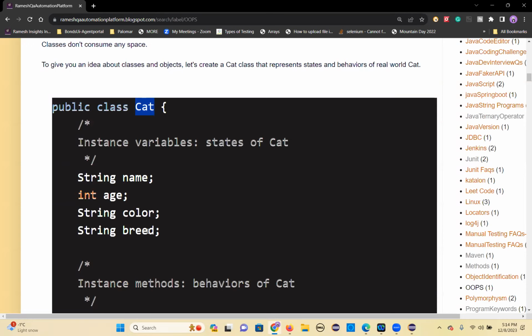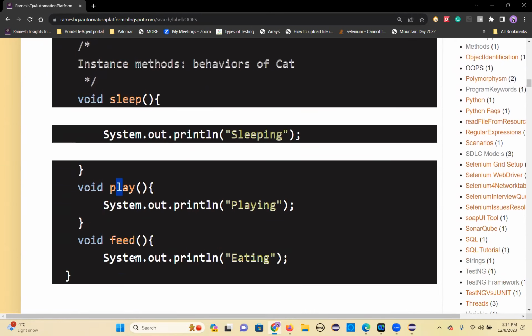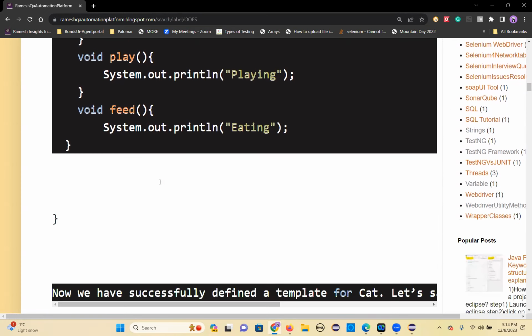You have to create an object for that class, and with that object you set the cat's name, age, color, and breed. And what the cat is doing, those behaviors you write using instance methods. These are all instance methods.